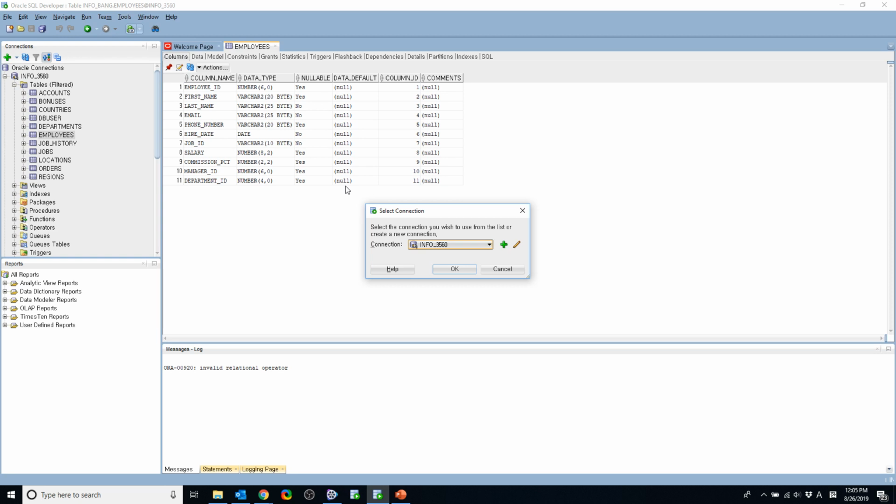So for instance, if too many students are connected to the database, your session might be frozen. So in this case, I need to kill the session for you to reconnect to the database. Okay, anyway, I'm going to choose the connection profile as a regular student, and I'm going to click OK.